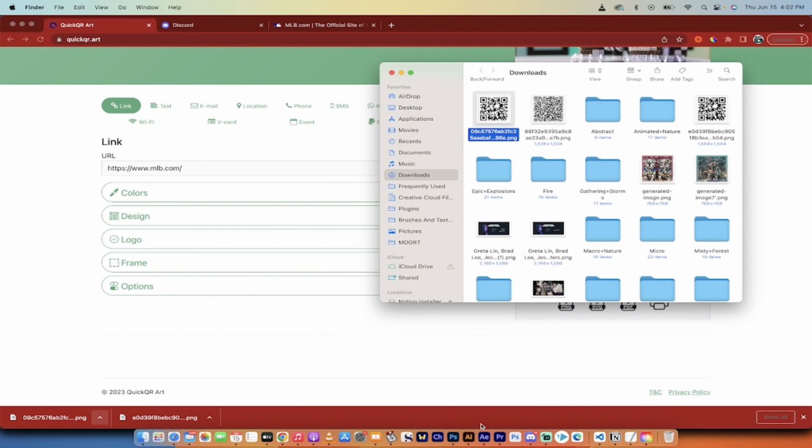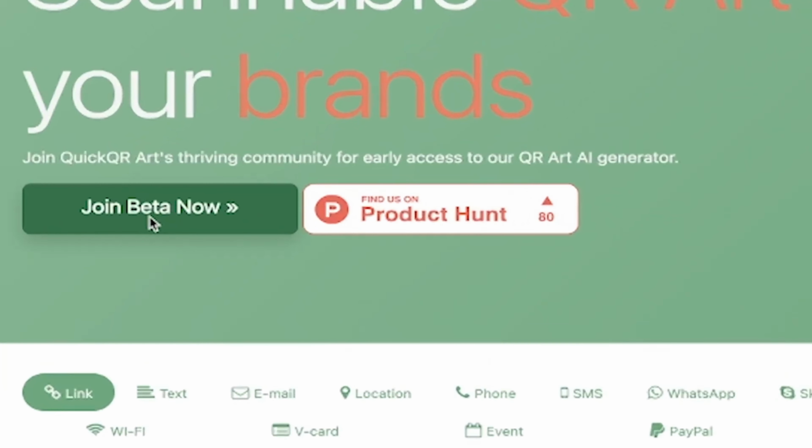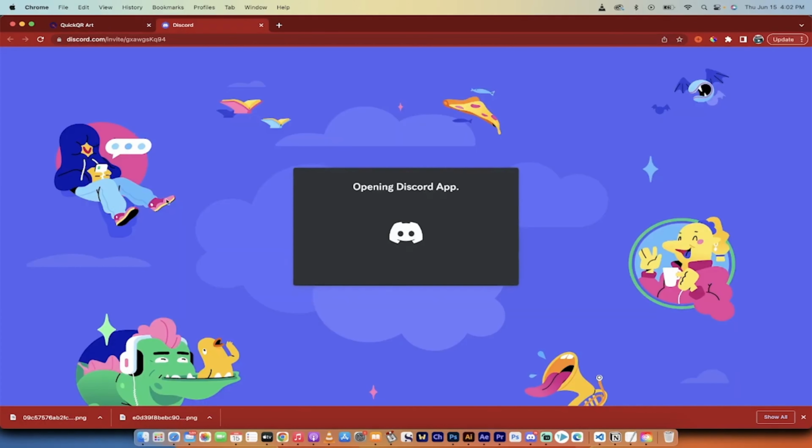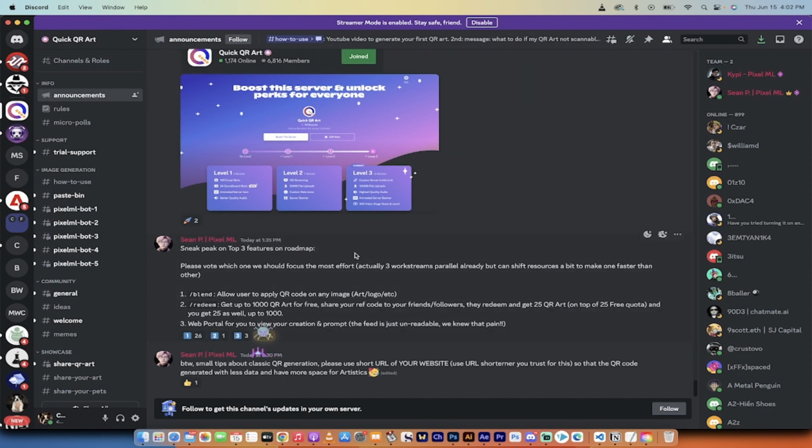Let's get to work. Now, the next step is you want to go to Join Beta Now. When you do that, it's going to shoot you into Discord. If this is your first time, it's going to ask you to agree to all the settings and all that stuff. But once you're in there, you'll now have access to this Quick QR Art Discord channel.